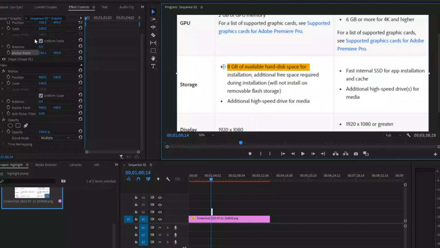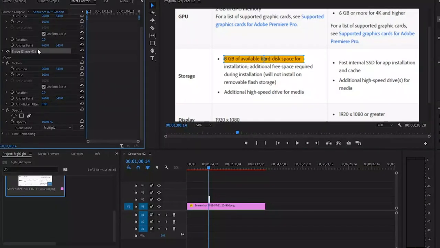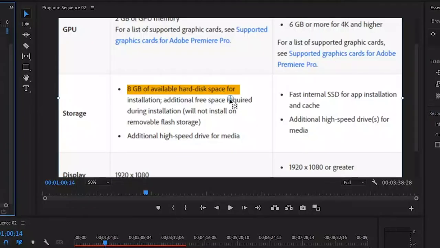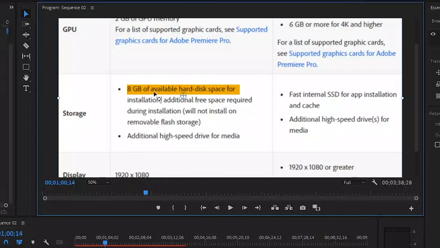Okay, now it's time to animate the highlighting of the text. And to do this, we first need to change the anchor point. We can select this here in the effect controls panel, and then this blue crosshair will appear in the program monitor. This crosshair represents the anchor point. We need to move this to the left side of the box.